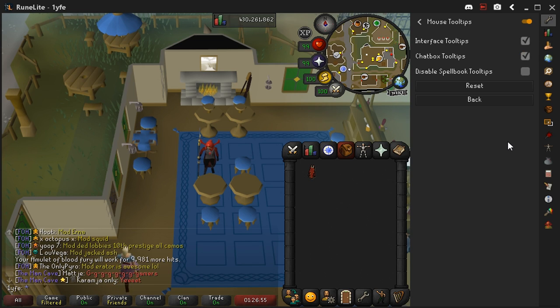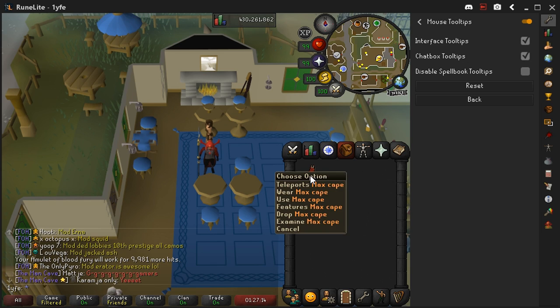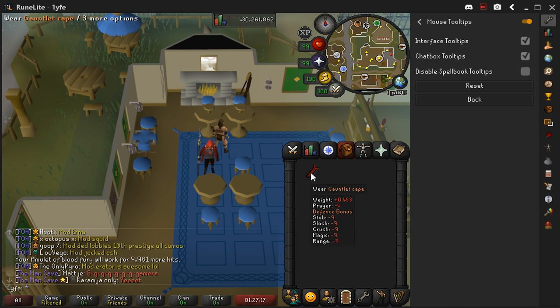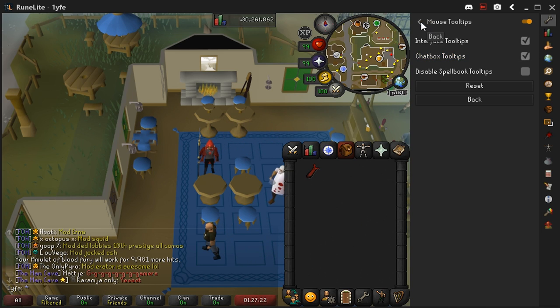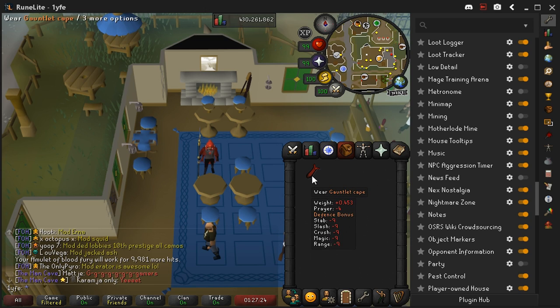Mouse tooltips is something that you see constantly active. If I disable it here, you will only see the information which I previously had set up. So notice how when I enable it, it now says teleports on the max cape. If I wear the cape, it will say wear gauntlet cape. Mouse tooltips essentially just adds that extra box to say, hey, this is the action you're going to be taking by clicking this item in your inventory.